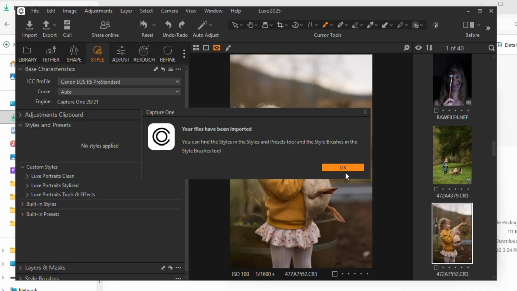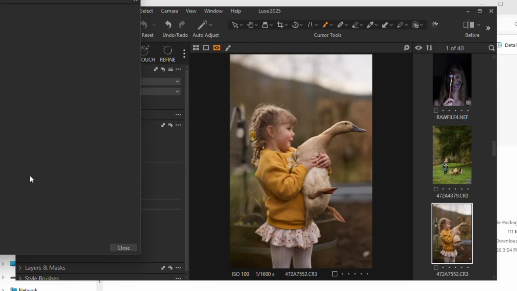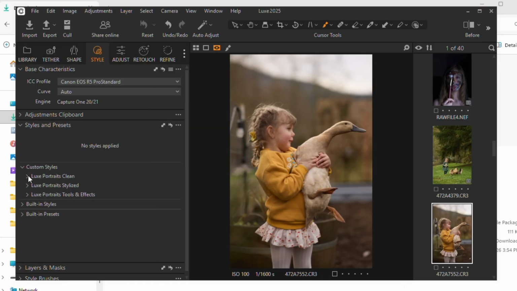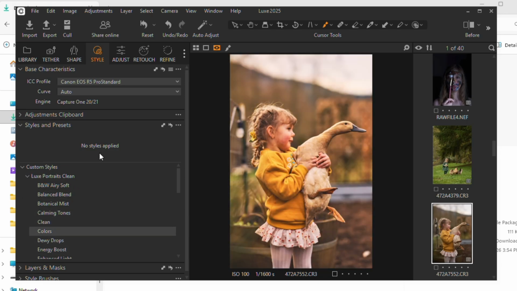Capture One will launch. Inside, you'll find your new styles and style brushes. Styles will be organized by folder in the Custom Styles section of the Styles and Presets tool. Hover to preview your new Lux looks.